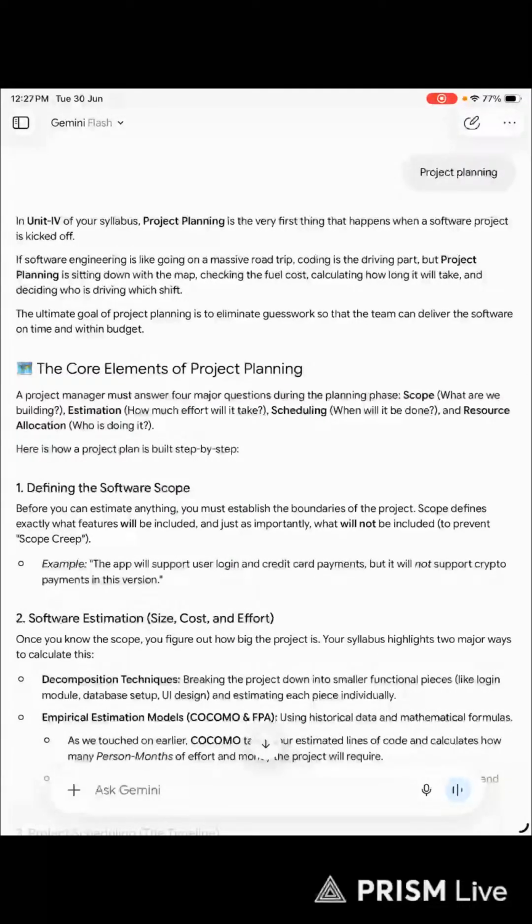Defining the software scope. Before you can estimate anything, you must establish the boundaries of the project. Scope defines exactly what features will be included and, just as importantly, what will not be included to prevent scope creep. Example, the app will support user login and credit card payments, but it will not support crypto payments in this version.